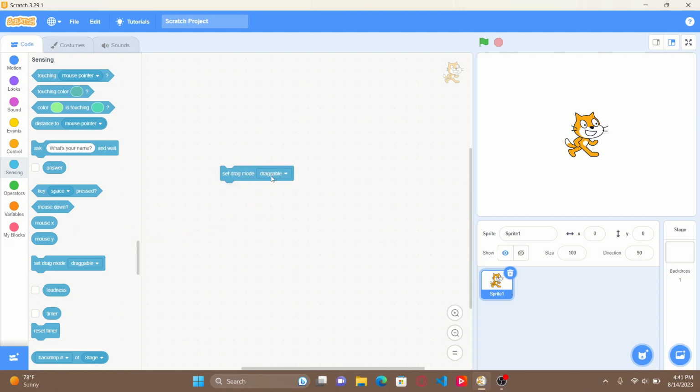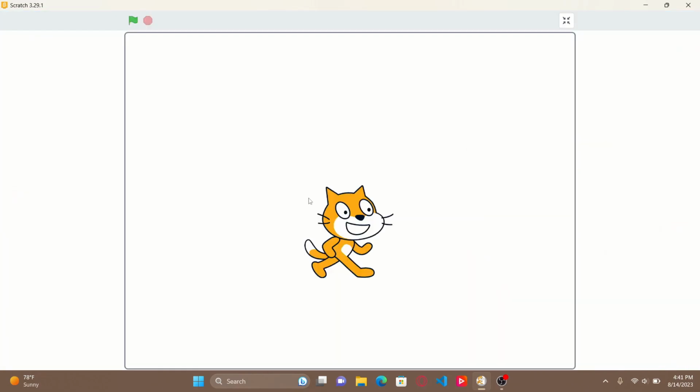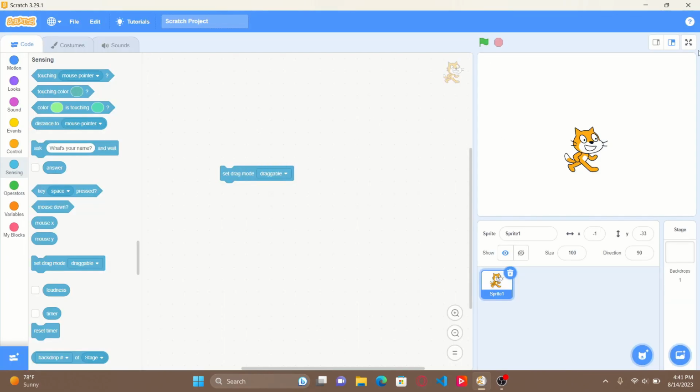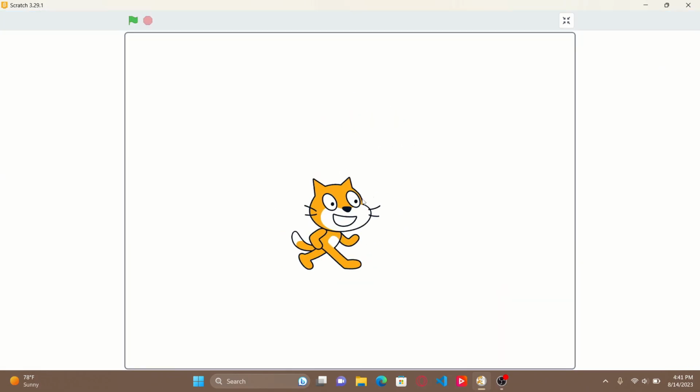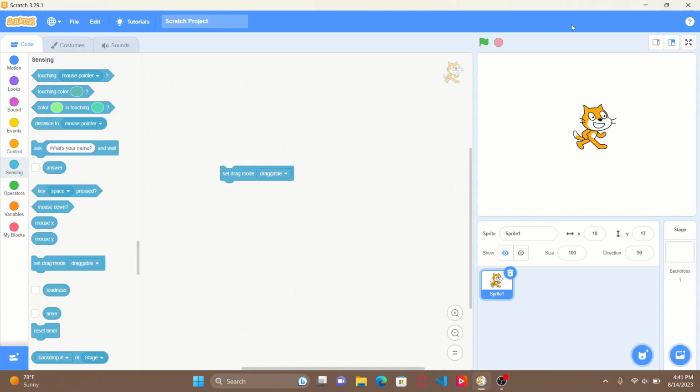Set drag mode, you can set the mode to draggable or not draggable. When you're in the editor here, you can drag it even if this is turned off. But when you're in here, you can't drag it around unless you set the drag mode to draggable, and then you can drag it around.